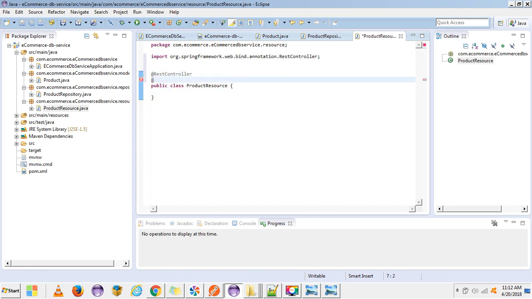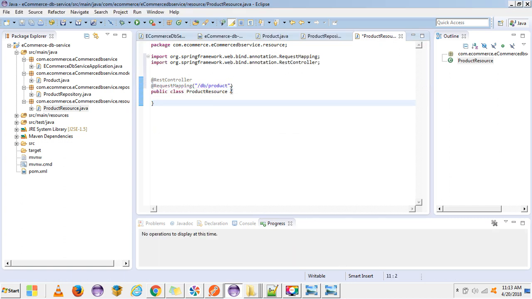So here we have to use RequestMapping. With request mapping, we can give some default mapping for this class. So each request will be routed from this common URL. So here I have to provide the JPA repository that we have configured. So there should be a ProductRepository.